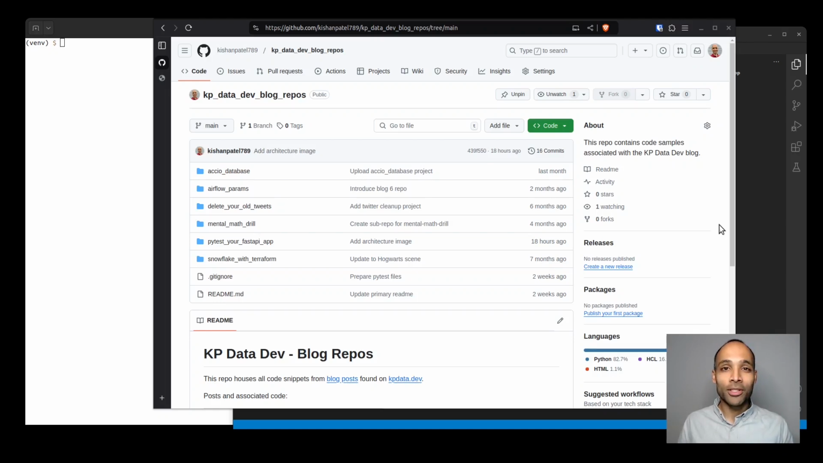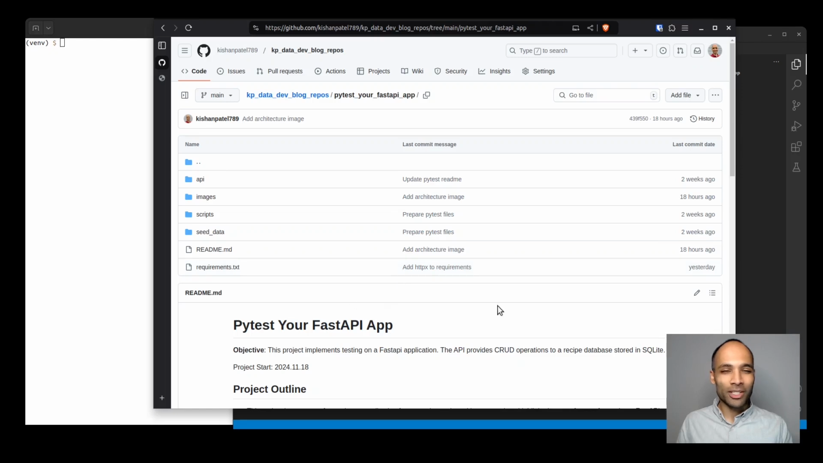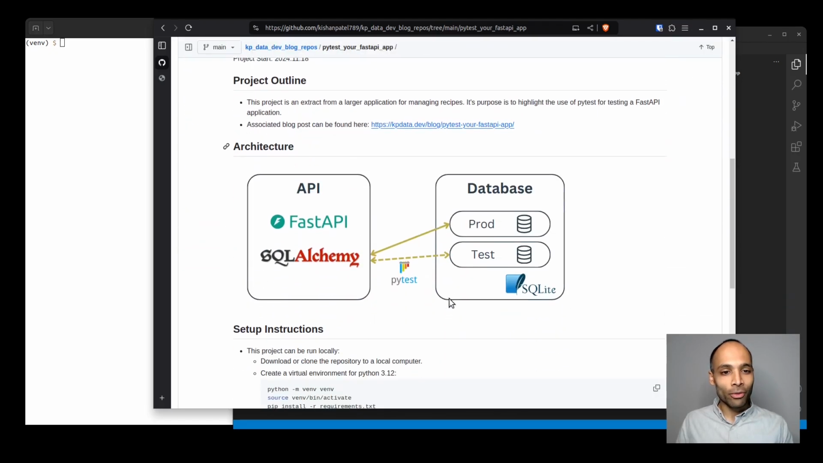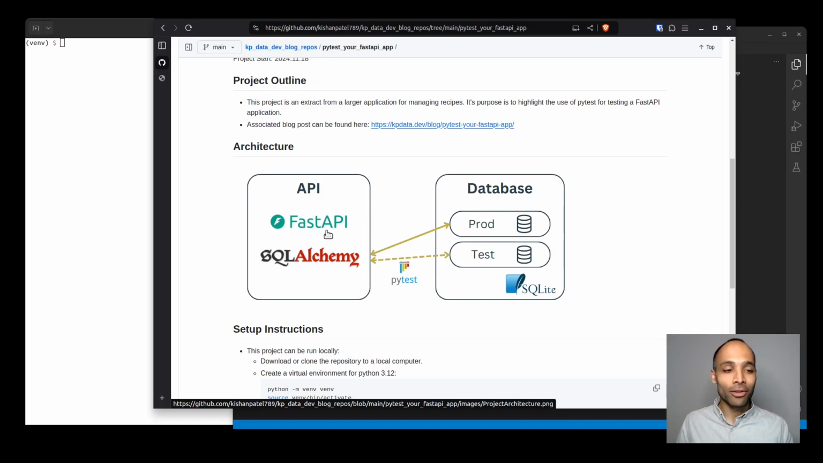I'm here at the KP Data Dev repo, and today we'll focus on the Pytest Your FastAPI app. In that folder, you'll find a README explaining what the application is and how you can get it up and running yourself. On a high level, the application is right now just an API provided by FastAPI, the famous Python package. And FastAPI is basically providing an interface to interact with our recipe data that sits in a database provided by SQLite. To engage with the database and interact with the recipe data, we're using SQLAlchemy as our ORM. So let's get this up and running.